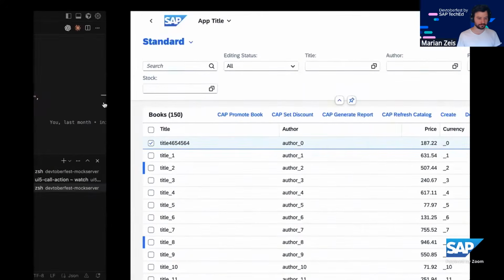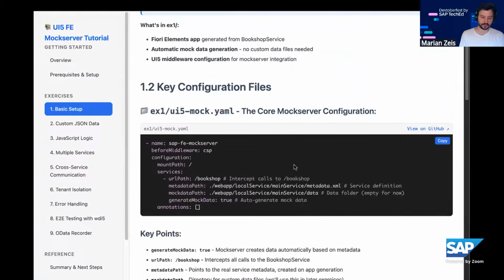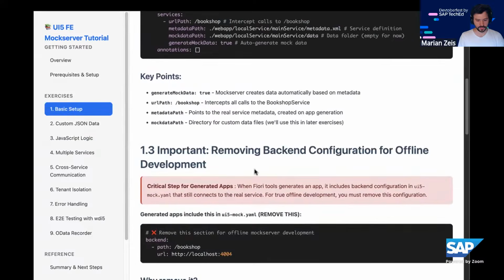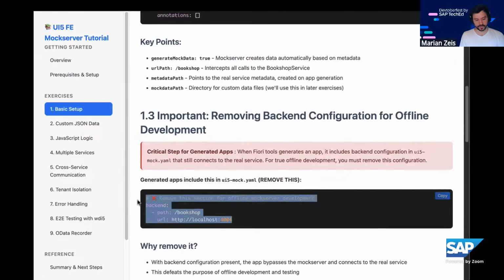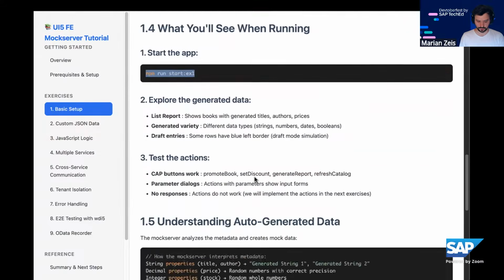For the next steps, I'll use the exercise project here. So basically exercise 1, we already did it, but still it's explained if you maybe have generated your app without the initial mock server setup. That's just a basic configuration you can use, and just some important points. For example, if you still have the backend configuration from the Fiori proxy in there, it may still get the data from the backend. So usually I remove this just to make sure I really get the offline or the mock data I really want. And then if you just clone it, you can start it and explore what you did.